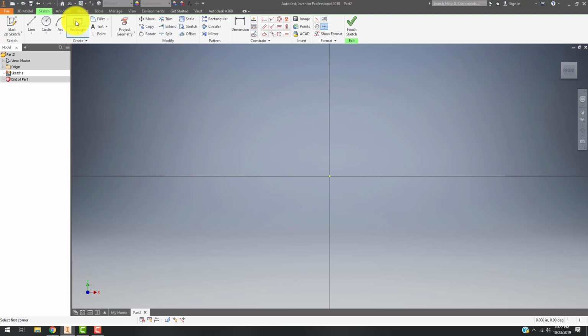It's a really powerful tool. It's very easy to use, and it can be used very, very quickly and with great efficiency. So let's go through and talk about it. I have it selected. I'm going to go to my origin. I'll click once. I'll move my mouse away, and I'll click again. And just like that, I have a rectangle created.